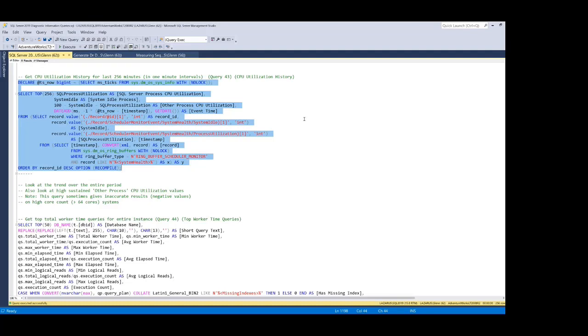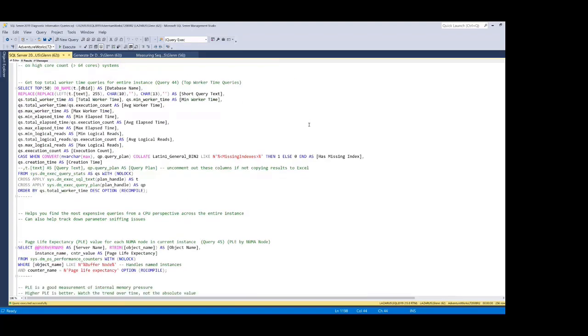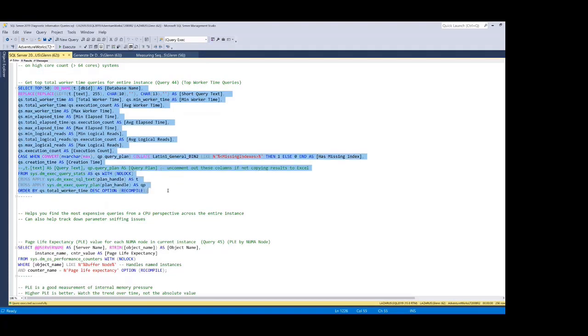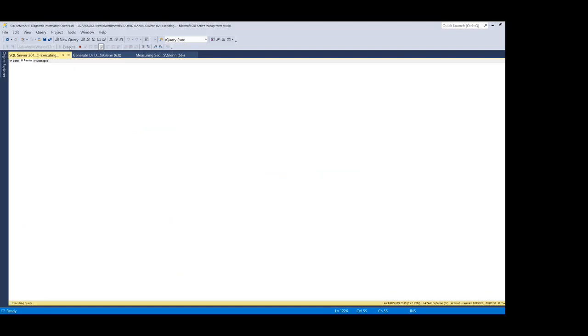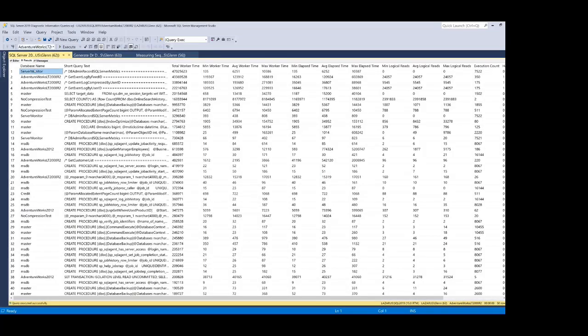So if you did see that you have been running really hot CPU-wise, this next query is going to tell you who's causing the CPU pressure. This is the top worker time queries for the entire instance, and this is going to pick up ad hoc queries and stored procedures. So when I run this, there's a database called Server Monitor that every minute goes out and collects some SQL Server metrics, and it's been running for several days. So that's why it's showing up at the top of the list.